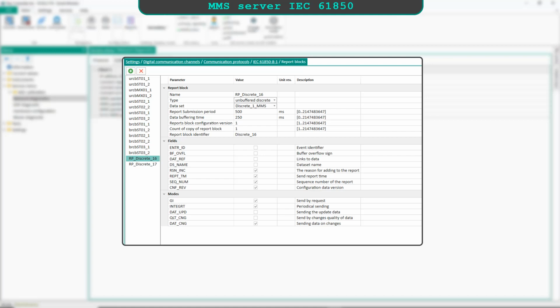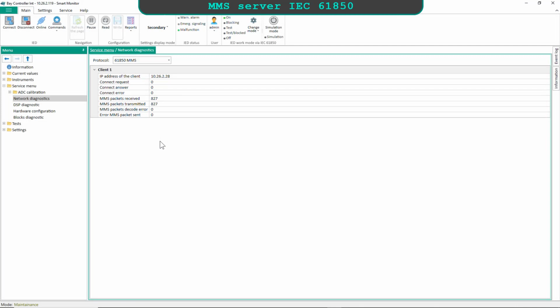To eliminate these reasons, set the required quantity of report control block copies and configure the client for subscription to the report control blocks. If the transmission and receipt of MMS reports is correct, the values of the MMS packets received and MMS packets transmitted counters will increase synchronously, while the values of the counters connect error, MMS packets decode error and error MMS packet sent must not change. If these counters change, then proceed as follows.